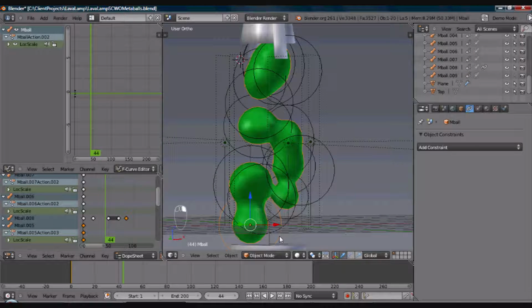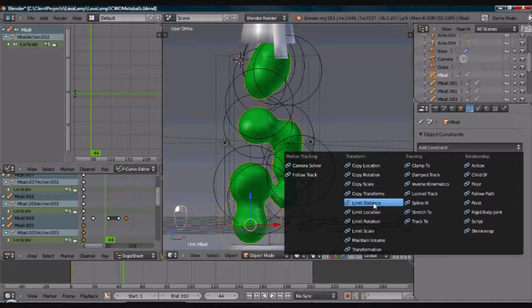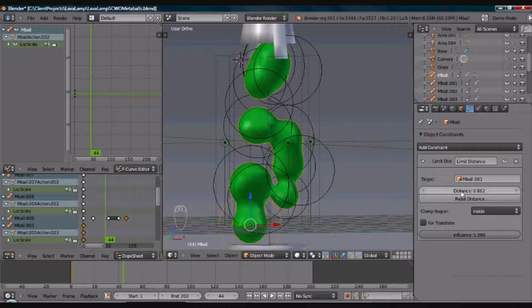And this bottom one, we can do the same thing, or we can set a constraint on that one too. This is in-ball, and this is probably in-ball 1. Yeah, so we want to follow, let's put the limit distance on there, and go to in-ball 1 as our target.